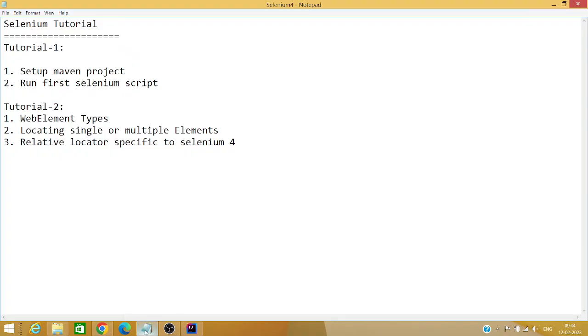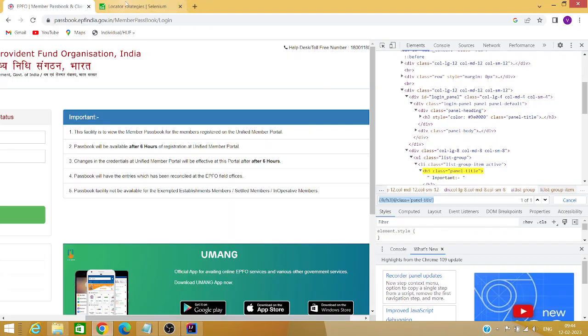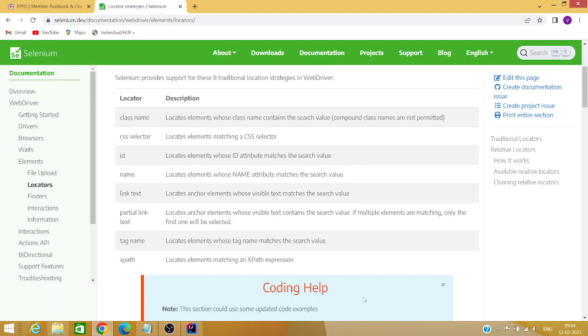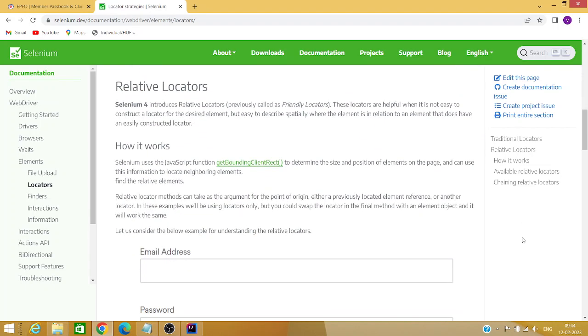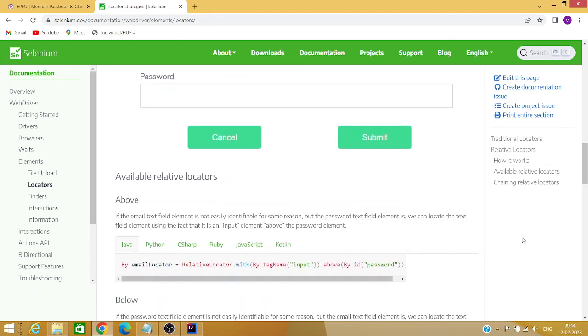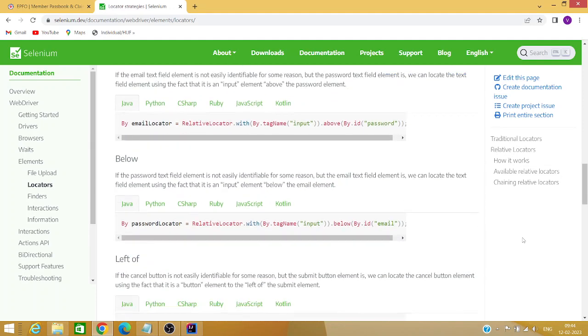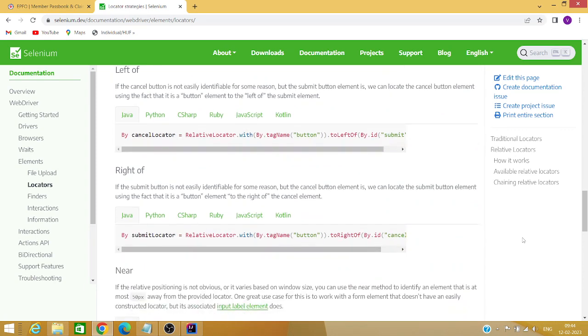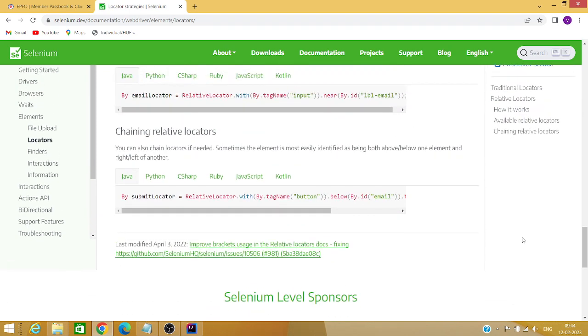So this is related to locators. Again, I've just used below here. There are multiple elements, so let me show you that one as well. On this, okay, relative locators. So there are these many: above, below, left of, right of, near, right? So there are these many.